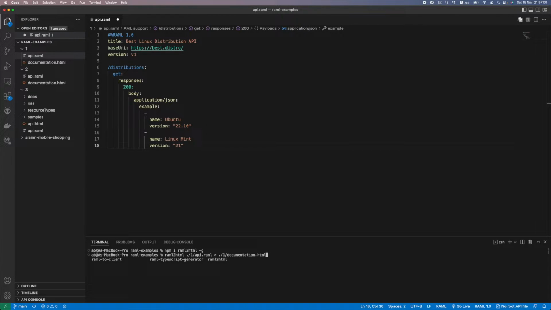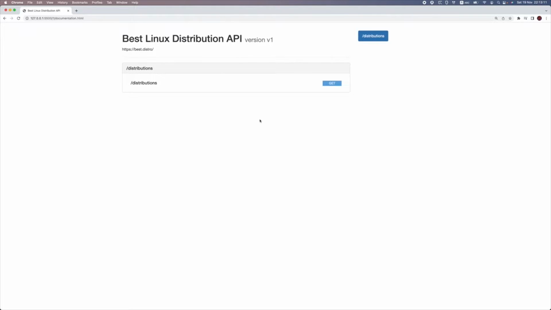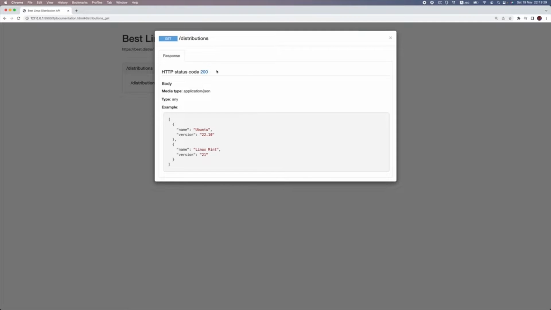So, documentation.html. Now that the file is generated, this is the result, and of course I can open it with a live server, and this is our API. This is the title that we defined before. This is the version of this API, the base URI, and currently it includes only a single endpoint, which is distribution. And if I click on get, I will be able to see the status code that will be returned, and the examples for this endpoint.